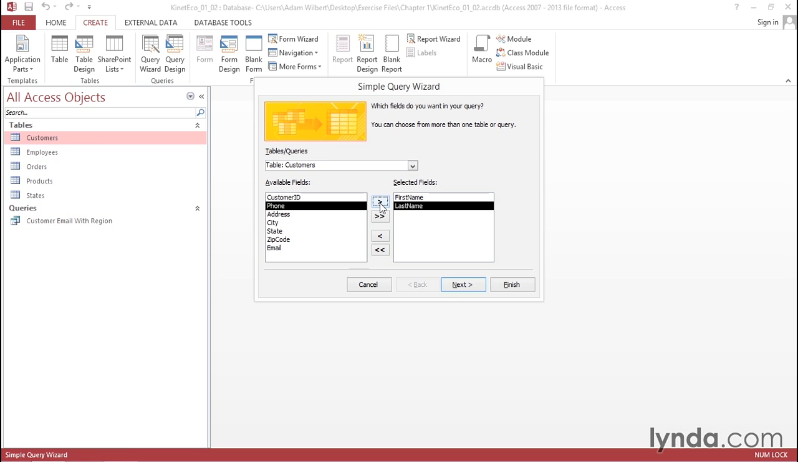Next, I'm going to choose some information from the Products table. This will get me the price that they paid for their particular orders. I'm going to choose Products, and then choose Suggested Retail as the column I want, and move that over as well. That'll give me the suggested retail price for each of their orders. Let's go ahead and press Next.